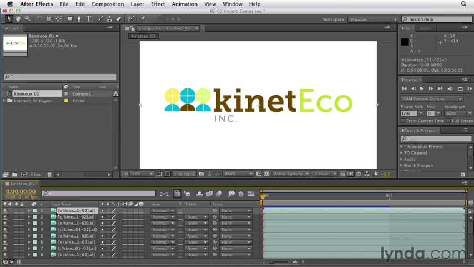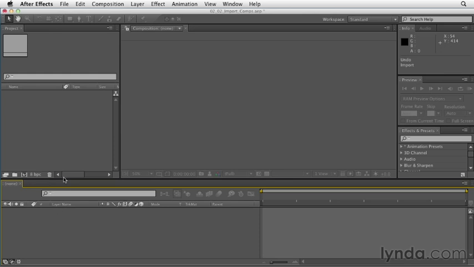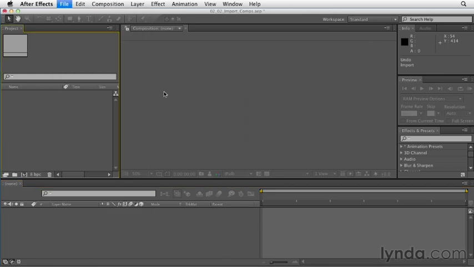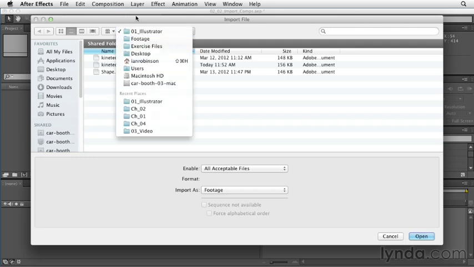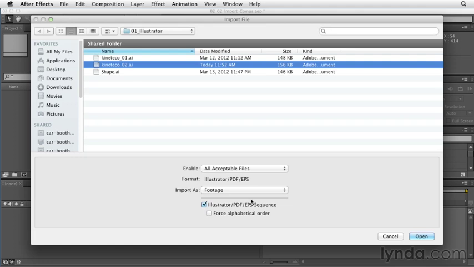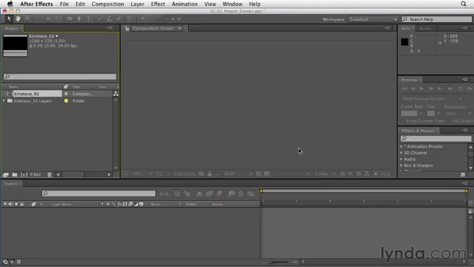So I'm going to press Command Z to undo that import and go back up under File and choose Import File. Navigate through your folders to your Illustrator folder and choose Kinetico 02. Choose Import as Composition Retain Layer Sizes, but deselect this Illustrator PDF EPS sequence. Now when we import this, it's going to import properly at 10 seconds duration and the 24 frame rate we've been using up to this point.